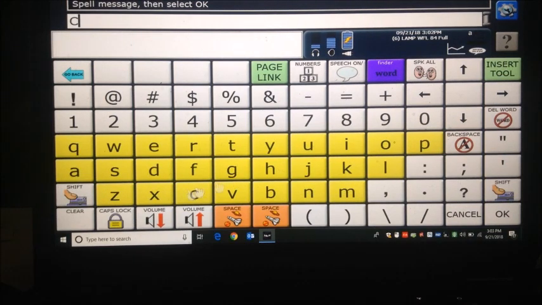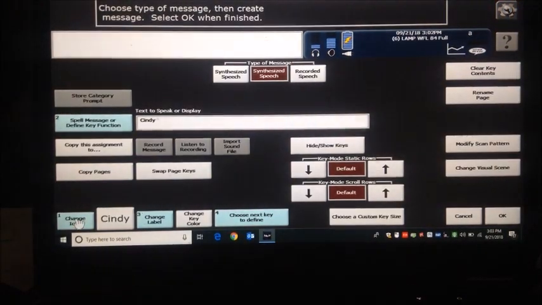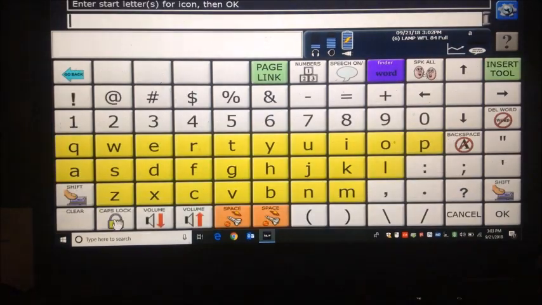Shift. C-I-N-D-Y. I remember to put my space. I'm having trouble with my clicking. C-I-N-D-Y. I remember my space. I say OK. I want to pick a picture of a woman, so I go spell to find.